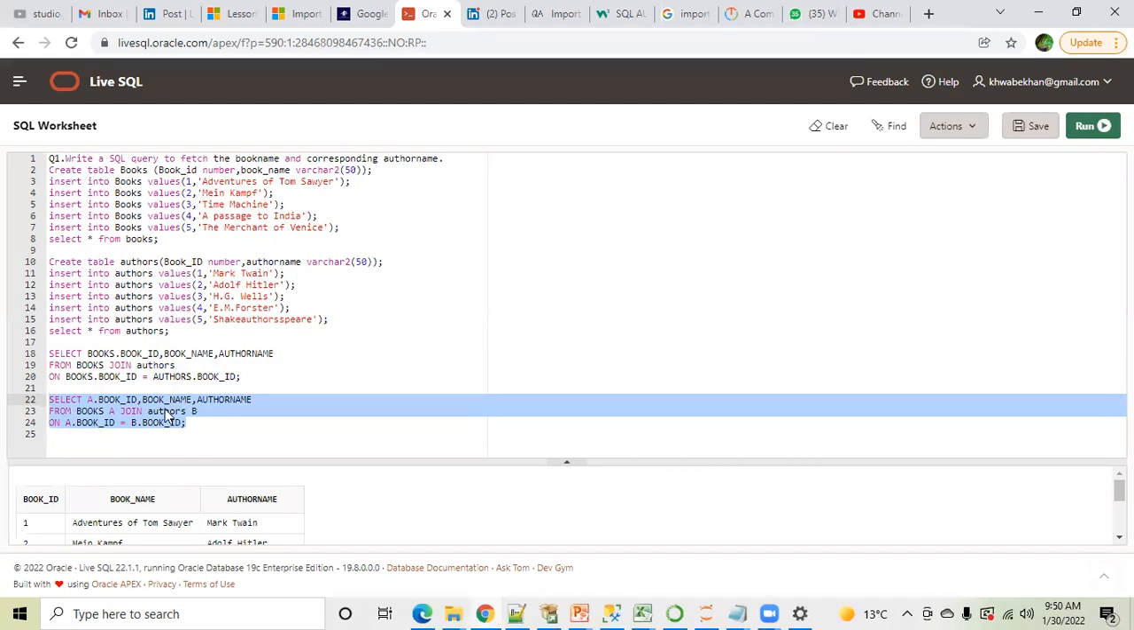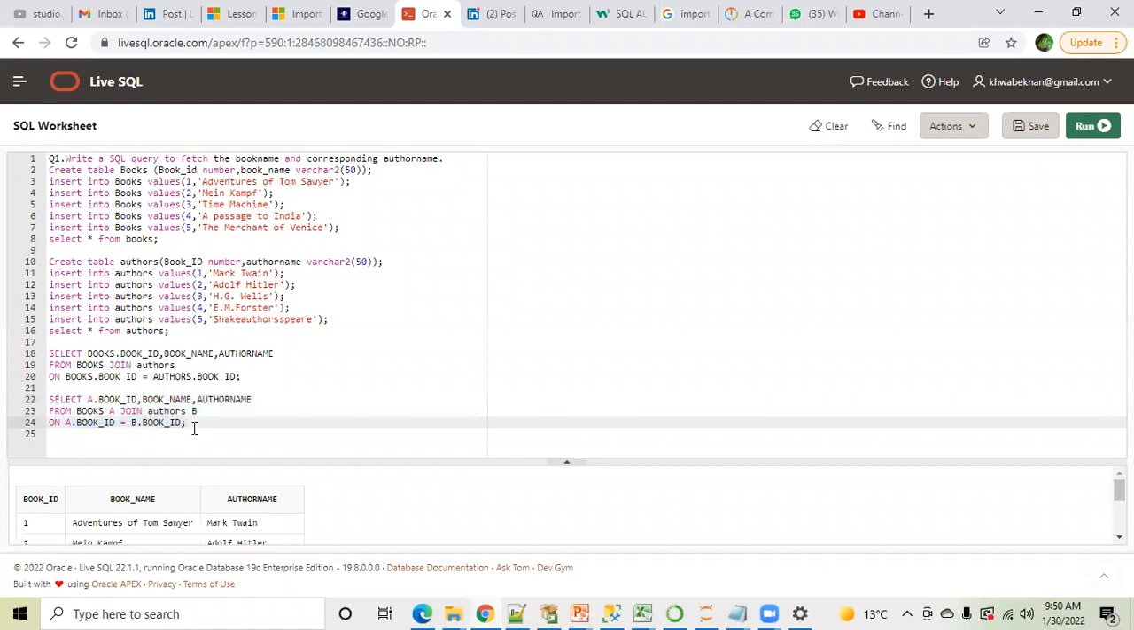How this is useful in the long run: when you start working in a live project, you'll have many tables and many joins, and the table names will be very big. In that case the code will not look good. So that's why we use this concept of aliases. This is not the only use. I will show you some other uses as well.